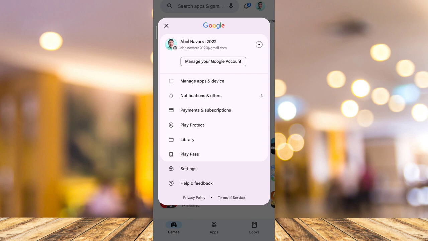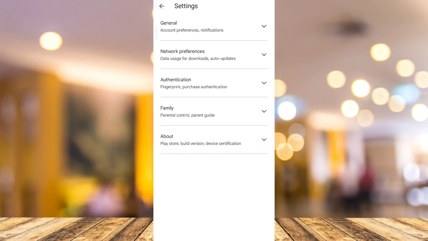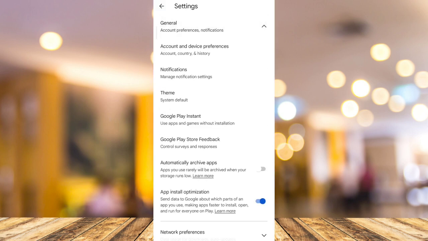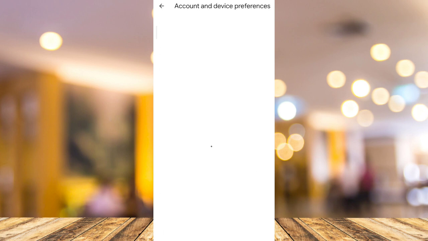Now, if you want to change the email username, just tap on the settings right here at the bottom and tap on the general at the top. And here, you just need to tap on account and device preferences. So once you tap on this second option here, we just need to wait for a few seconds to go to the next page.